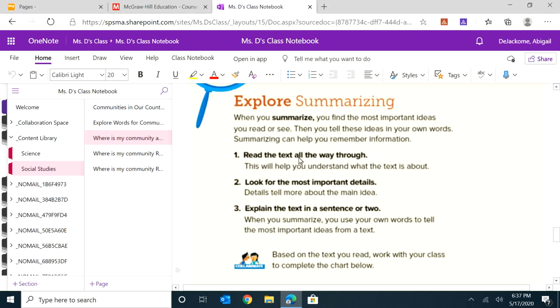So we're going to read the text all the way through. This will help you understand what the text is about. Look for the most important details. Details tell more about the main idea. Explain this text in a sentence or 2. When you summarize, you use your own words to tell the most important ideas from the text.